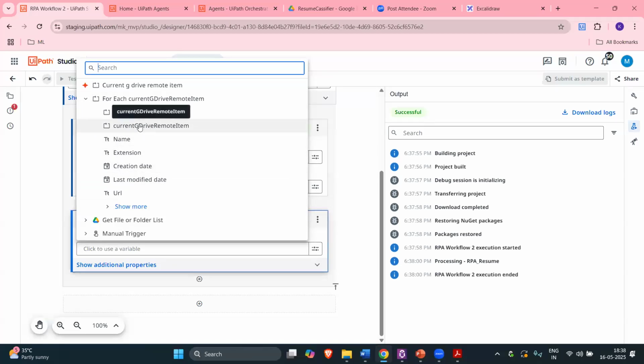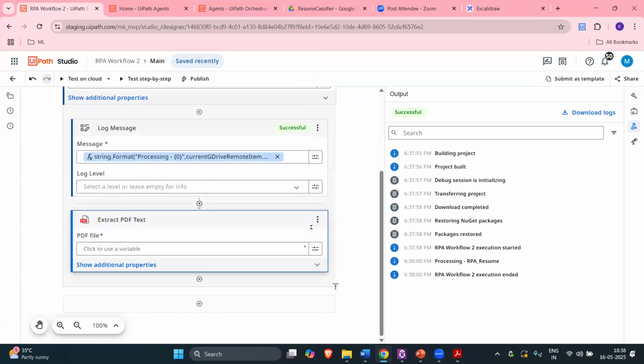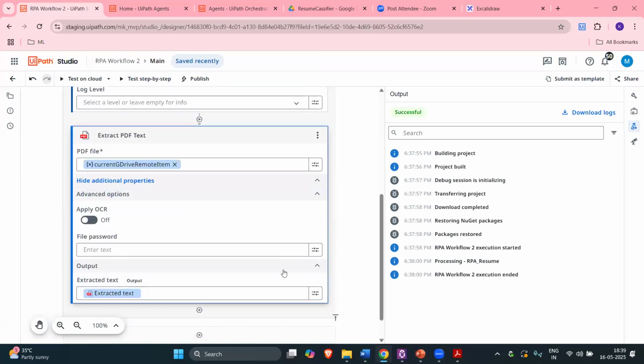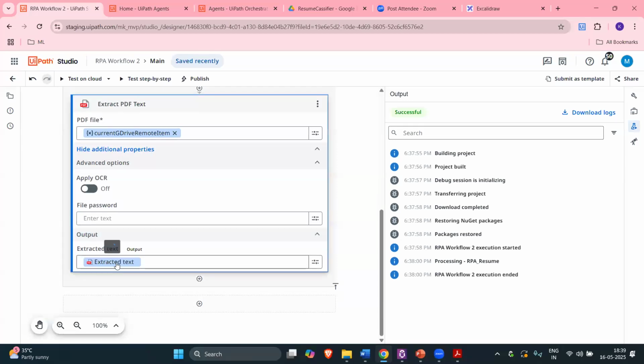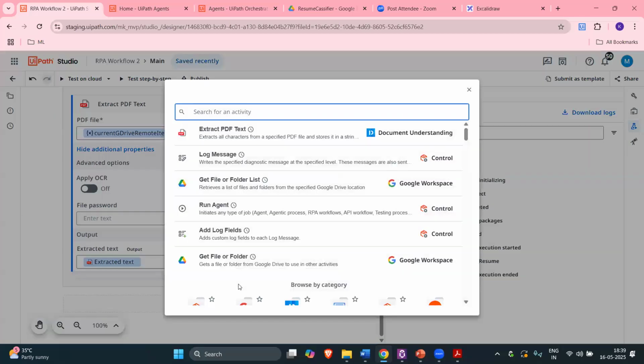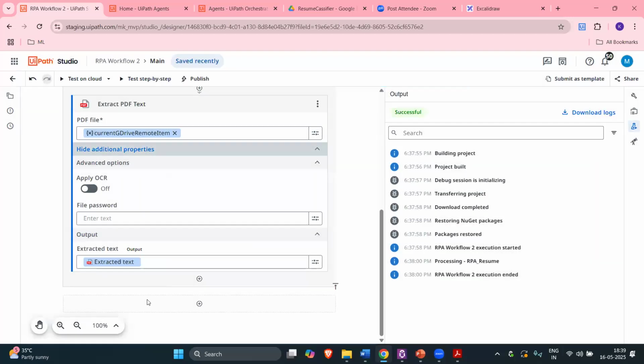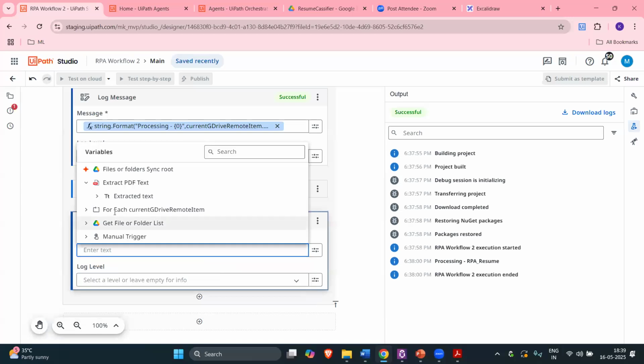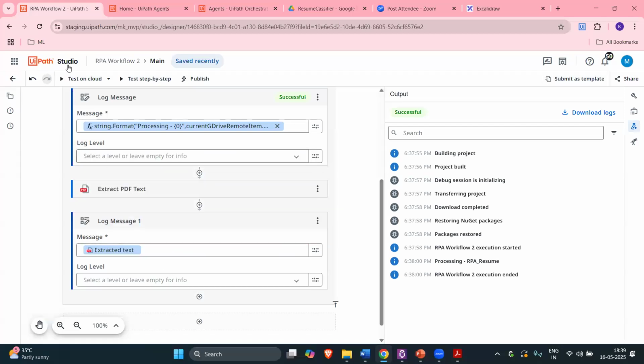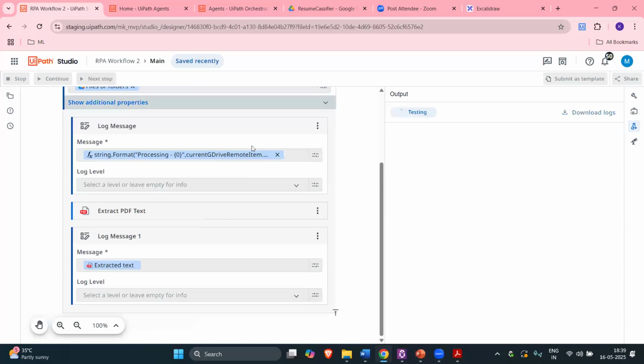So we need to pass this remote item. Pass it, and then you can see additional properties. So output will be stored in this variable, extracted text, right? Now let's just print that text. Take a log message, and then under extracted text, this will be my extracted text, right? Let's select it. It will write a variable. And now let's test again.